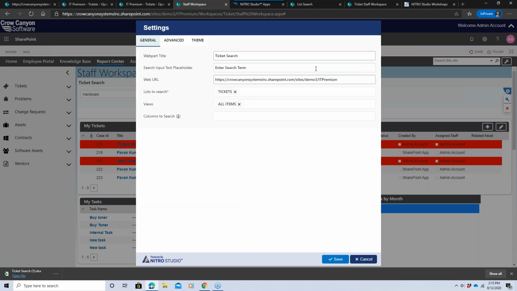So you can see what we're doing here. There are things that we can configure in this search web part. What's the title? What's the input text? So you can actually change what is shown in this box here. We can actually use this to search another site within the site collection, or even across site collections, I think we can do that. In this case, we're just looking at a list within this particular site.